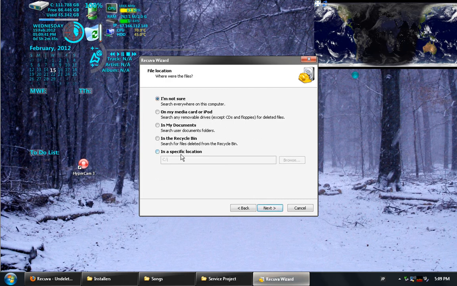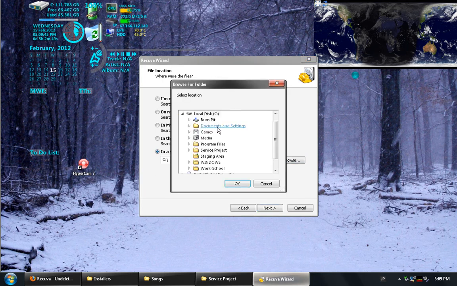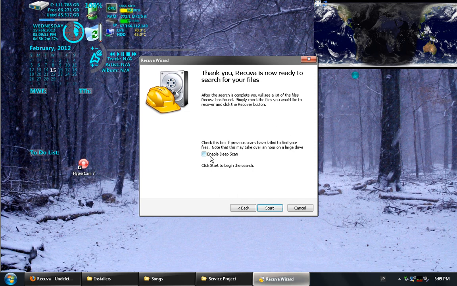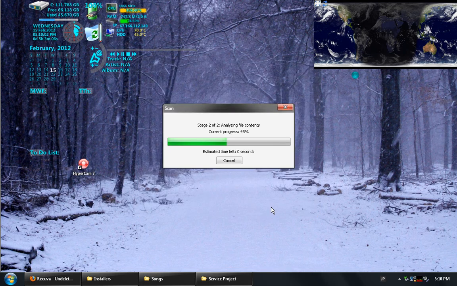when I want to choose a specific location, I'm going to browse. And instead of using my actual hard drive, I'm going to use the removable E drive that I plugged into the USB port. Click next, and you may or may not want to enable deep scan. Enabling deep scan will scan it much more thoroughly. However, I'm not going to demonstrate that as the end results will essentially be the same.